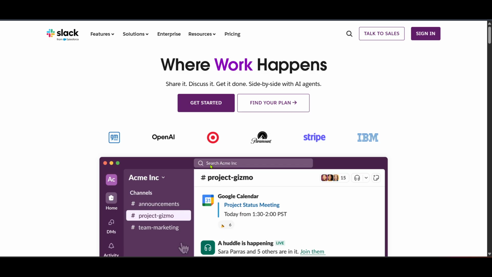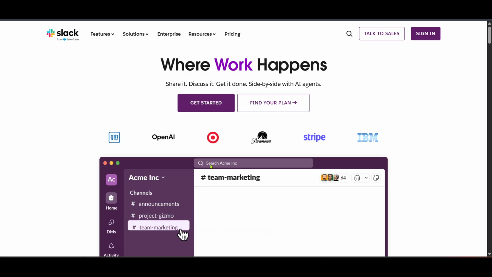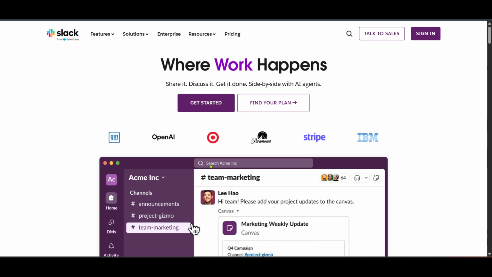To begin with, you'll want to navigate to the Slack homepage. Open up your preferred web browser and type in the URL for Slack. This is your first step towards refreshing your Slack workspace.